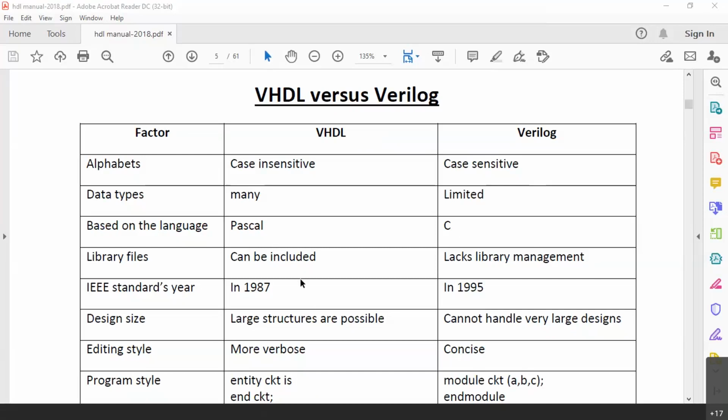VHDL was standardized by IEEE in 1987 and Verilog was standardized by IEEE in 1995. And in VHDL, large structures are possible, whereas Verilog cannot handle really very large designs. For example, Verilog is easy to write, easy to work with. So generally industrial people who develop consumer products, they use Verilog for their designs.